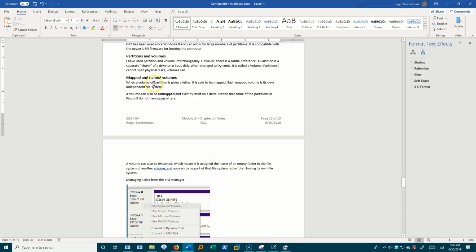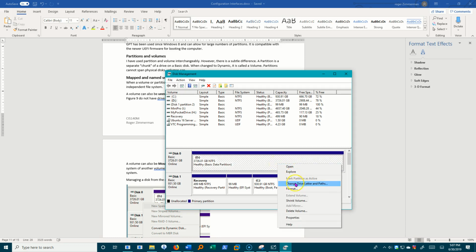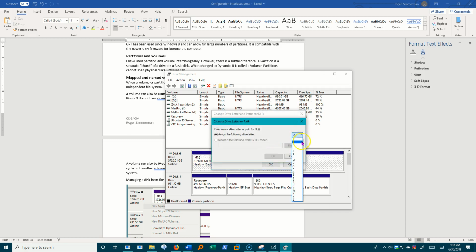Let's talk about mapped and mounted volumes. Again, if I look at this, I can see that this has a drive letter. It is mapped to the C drive. These over here are not mapped. They're unmapped. They do not have a drive letter associated with them. Now, I can change this drive letter. I'm going to do it up here on the D drive. I'm not actually going to change it, but I'll show you where that's done. And if I click here, change drive letter and path, you'll notice I can change the drive letter, and I give it any of these drive letters that are available that are not used elsewhere.